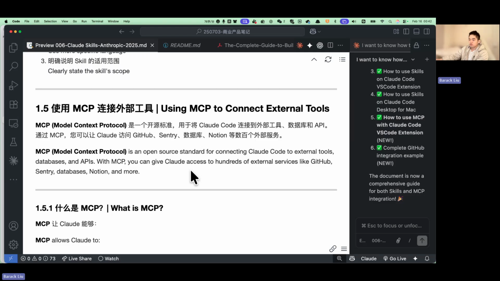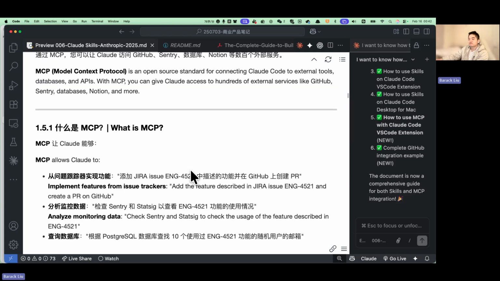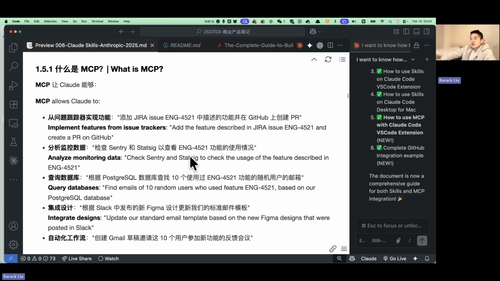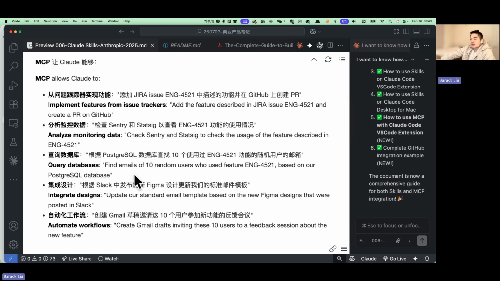MCP, Model Context Protocol, is an open source standard for connecting Claude Code to external tools, databases, and APIs. With MCP, you can give Claude Code access to hundreds of external services like GitHub, Sentry, databases, Notion, and more. So MCP allows Claude Code to implement features from issue trackers, analyze monitoring data, query databases, integrate designs, automate workflows.